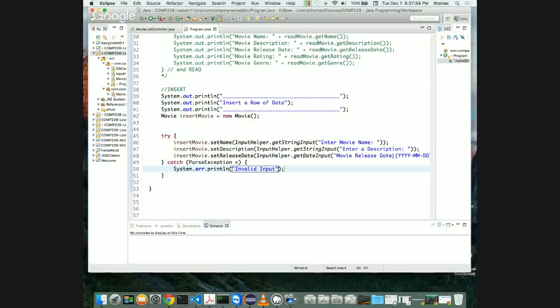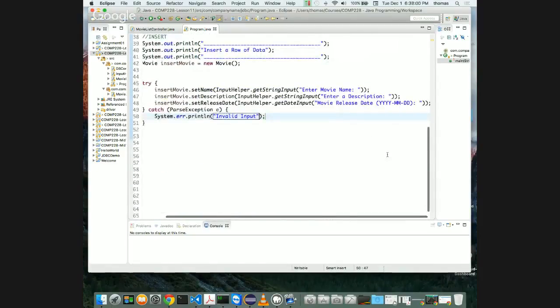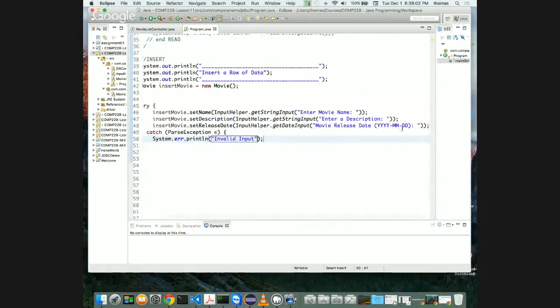We could also add a parse exception to the top of the class, but that doesn't make any sense, right? Because we don't want it to throw an exception. We actually want to stop bad input, right? All right, so we've got our date. Notice how dates always have been causing us issues, right? It's the worst one, I told you before. So insert movie.